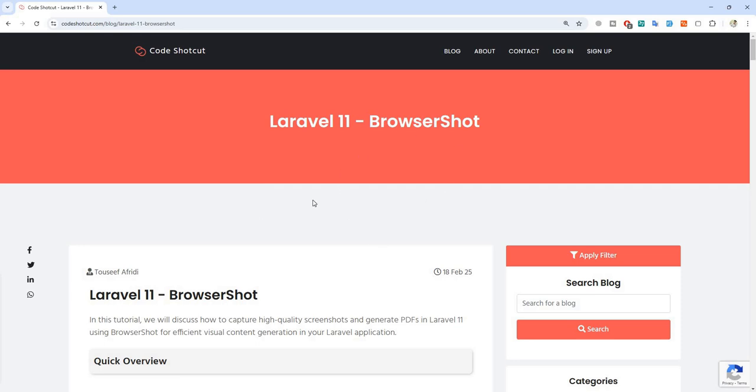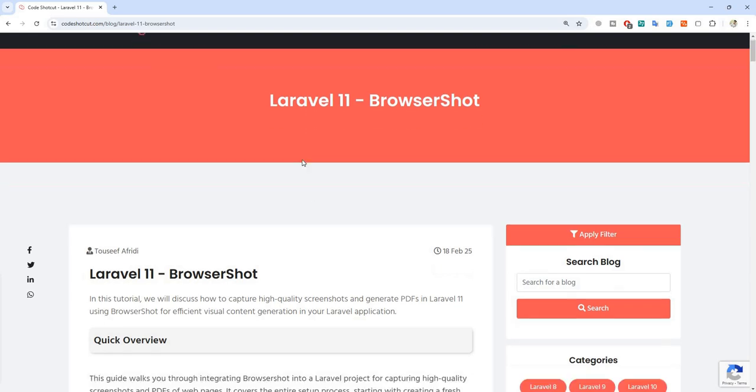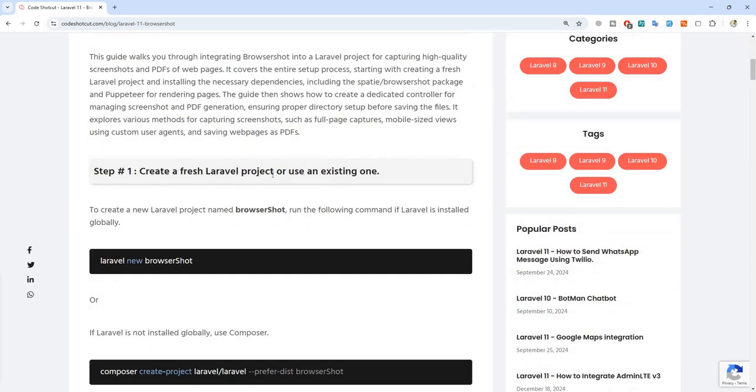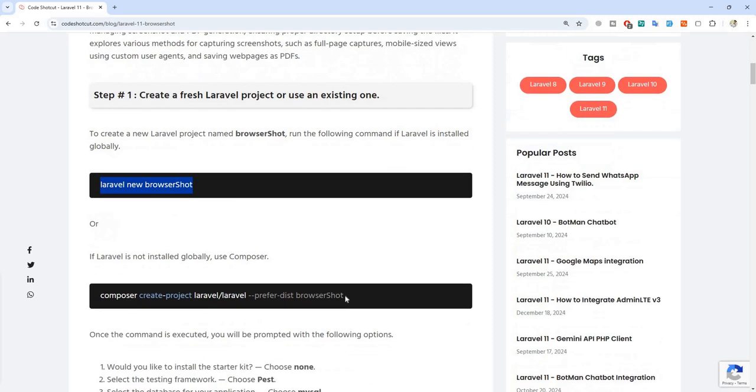So without wasting any further time, let's start and move to step number 1, which says that we need to create a fresh Laravel project, or you can use an existing project as well. It's totally up to you. If you have Laravel globally installed, you can simply use this command. If you don't have Laravel globally installed, you can simply use this command.